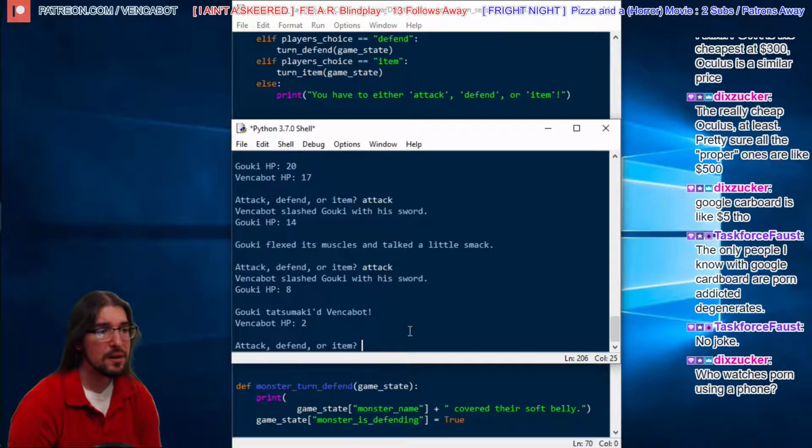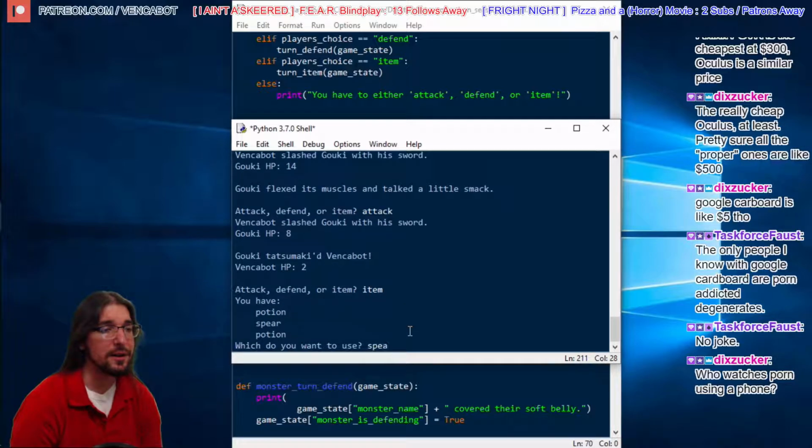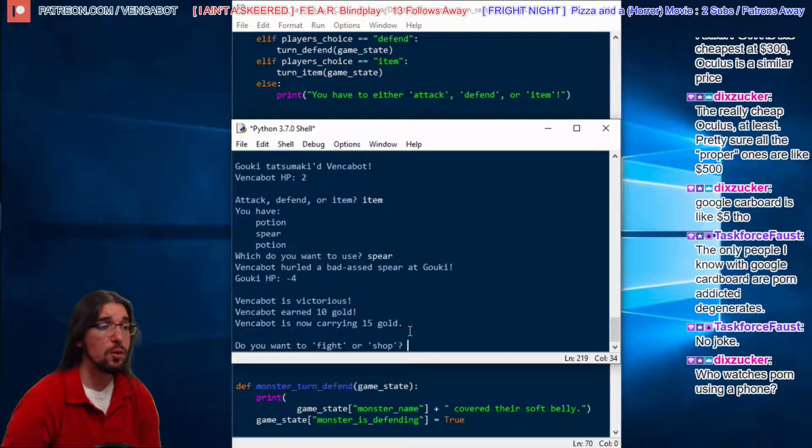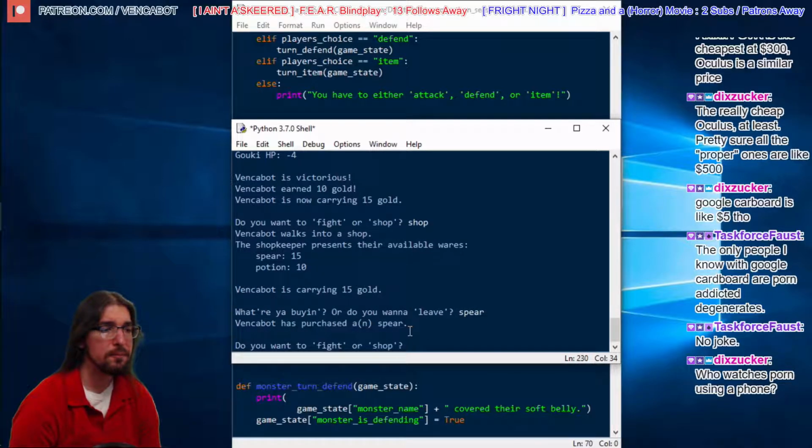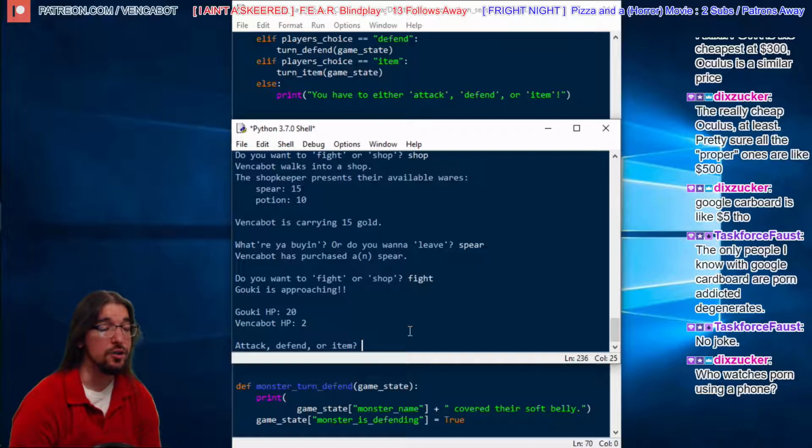Let's do that. So I want to use an item. I want to use a spear. Okay, so I have 15 more gold. Let's go to the shop. And I want to buy a spear. Okay. Let's go fight. I want to drink my potion and hope for the best.